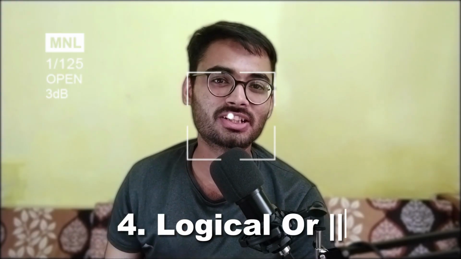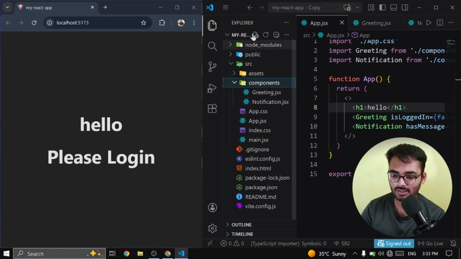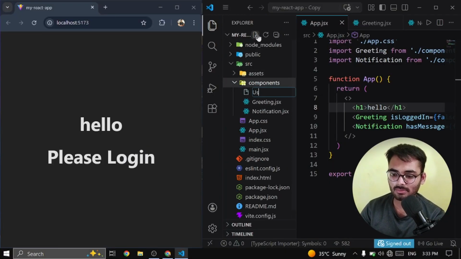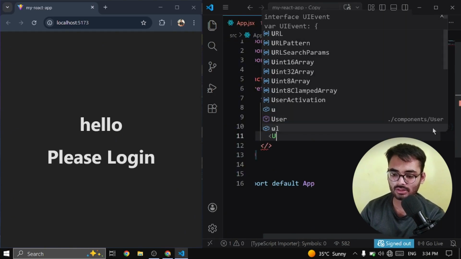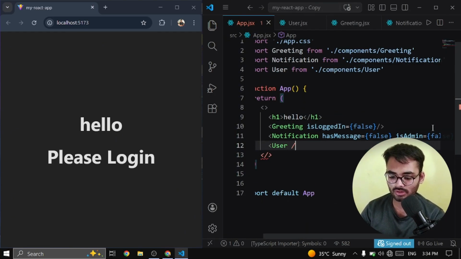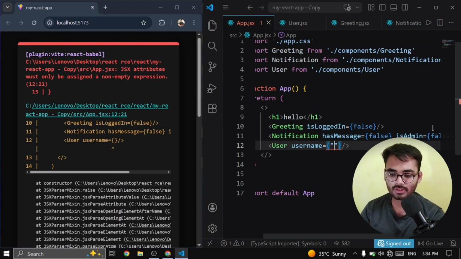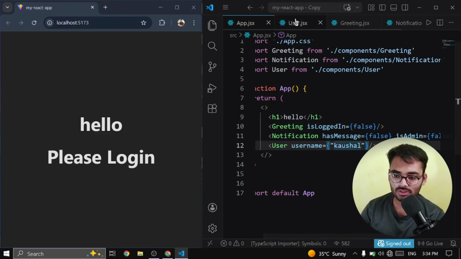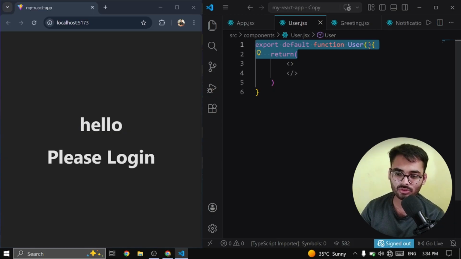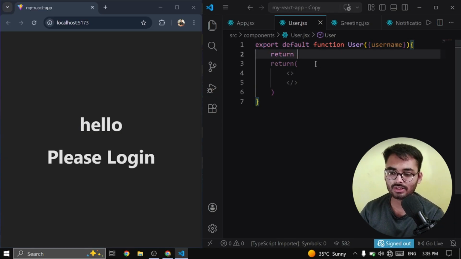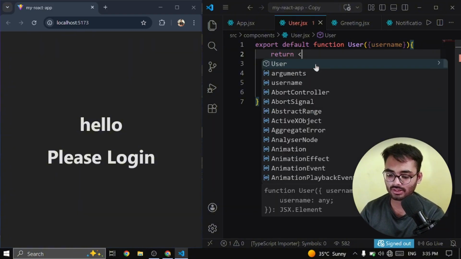Fourth point is logical OR. So I'm just going to create a component again, and let's give it the name user.jsx. Let's call the function, and it is going to be User, the component, and here I'm going to pass a prop which is going to be username is equal to, and right now I'm going to pass my name. This prop is passed to the component, which is user.jsx, and here I'm just going to destructure the username. So I'm going to say username, return an h1 tag.